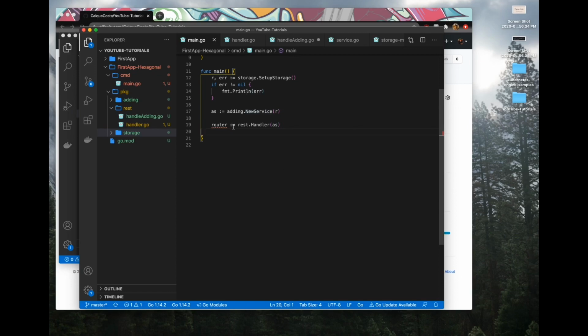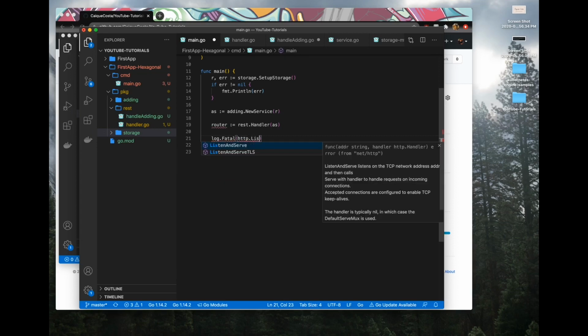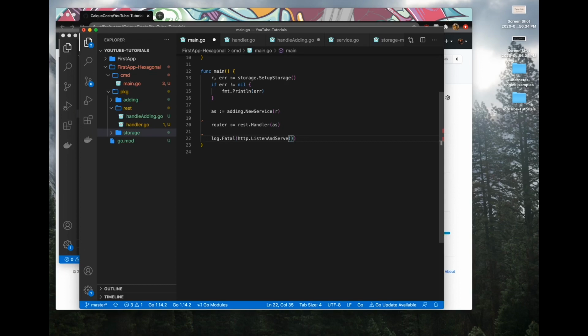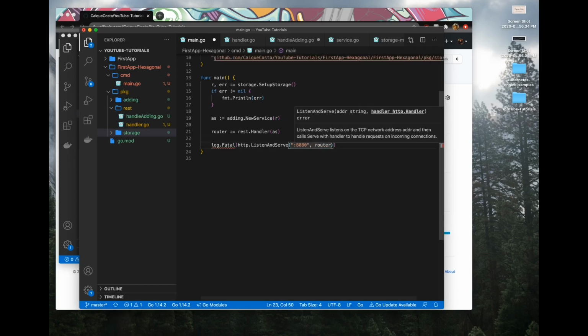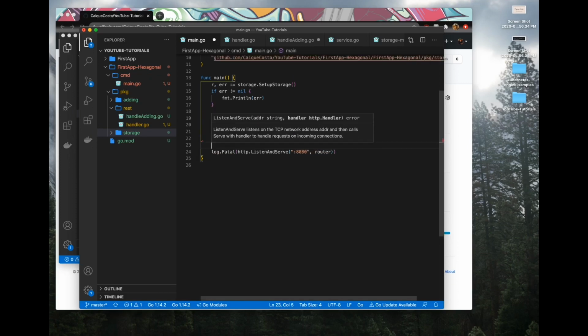Okay, that's fine. And then after we instantiate our handler and our router, we can now start listening. Sorry, not fatal. http.ListenAndServe, and let's just do port 8080 and pass in our router. And we can also put a little message here.